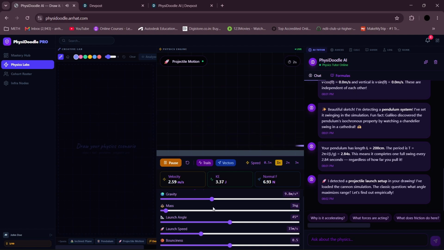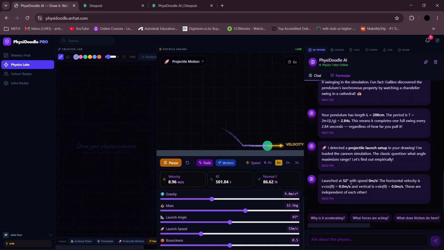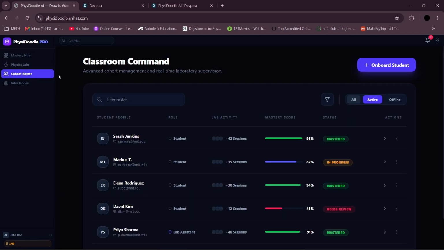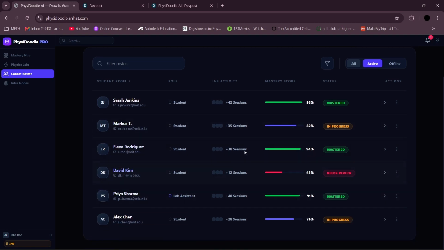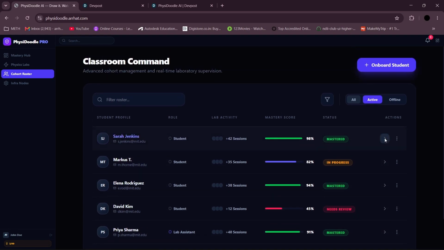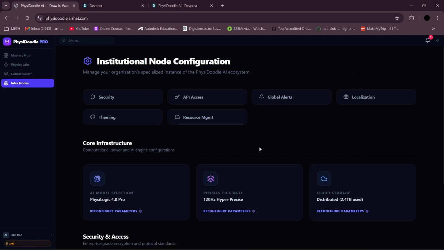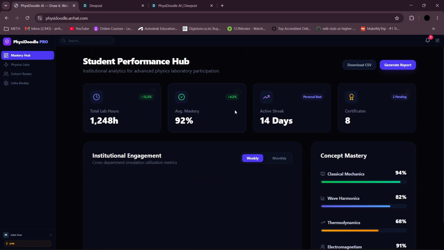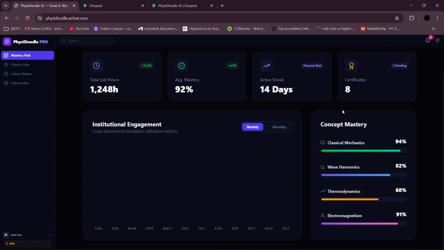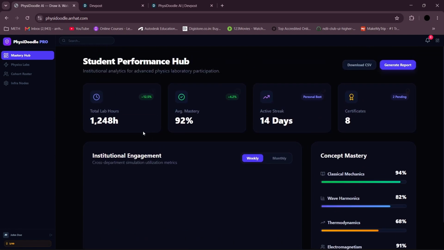You can see here the projectile motion launched at 52 degrees and everything. Similarly, there is a cohort roster. Here the student levels will be there, as well as the lab assistants and teachers, how much mastery they have and everything, as well as notes. And then there will be the mastery hub, a student performance hub, showing how many lab hours, how much average mastery, as well as how many certificates they have been given. There will be some engagement too.